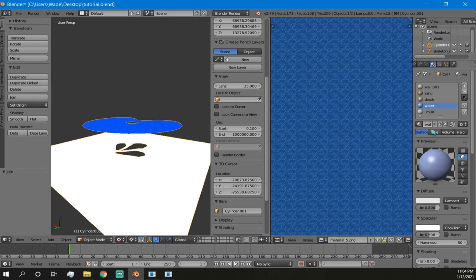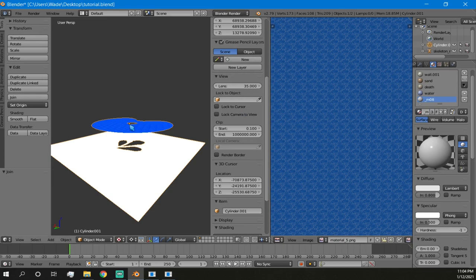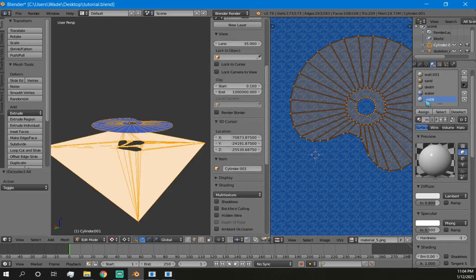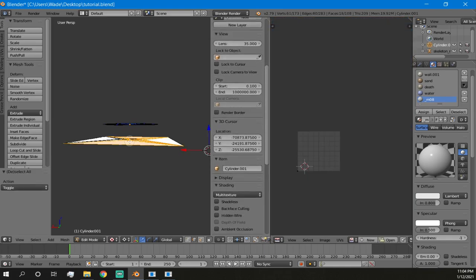So we go to the water, and with the water, we want to make sure that everything is assigned to this M_MO8. So we hit the M_MO8. We can hit Tab, select everything in the object, and with M_MO8, assign, assign, assign. You want to assign that to the M_MO8.